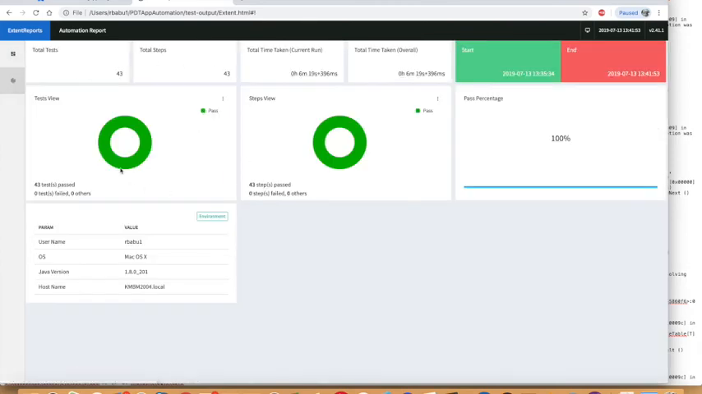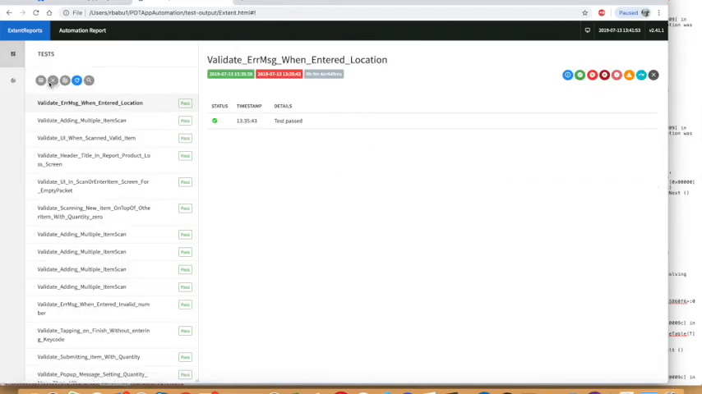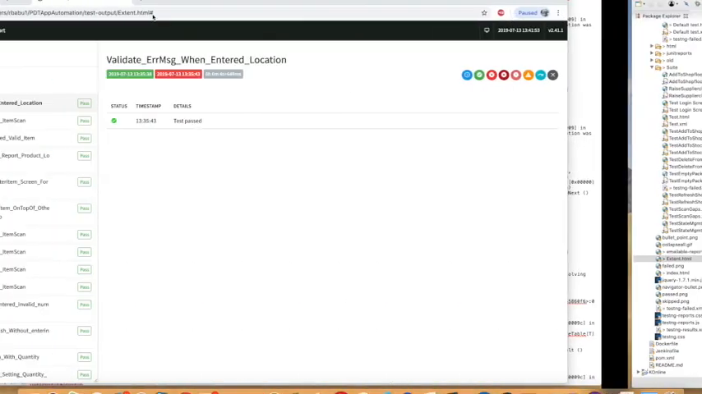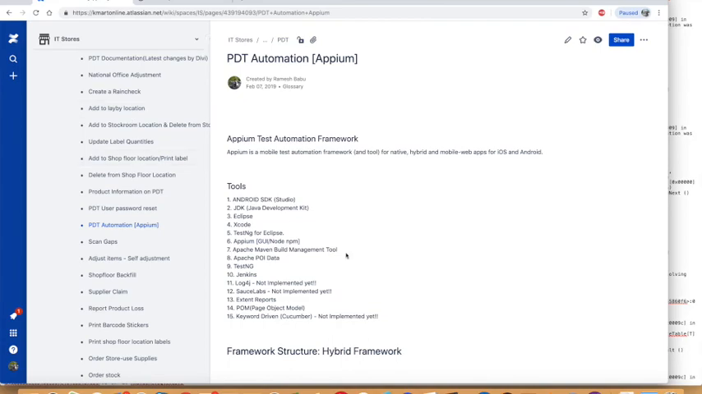If you see here, you can see the number of test cases that have been executed and how many passed, shown as a graphical representation in green color, and if there's a failure it will show in red color. You can also see the time taken to execute these 43 test cases and the percentage. So this is about the Extent Report.